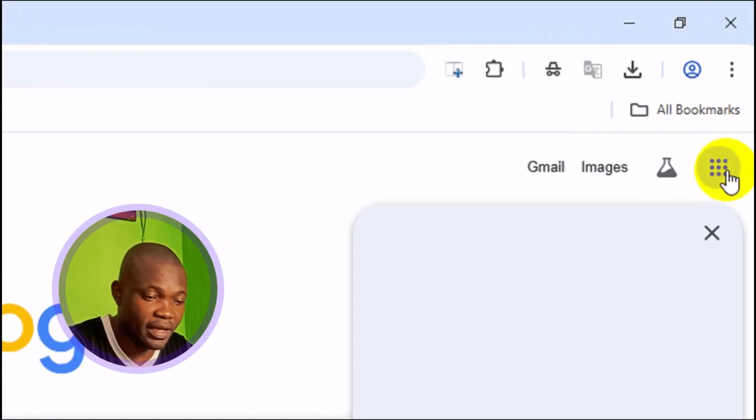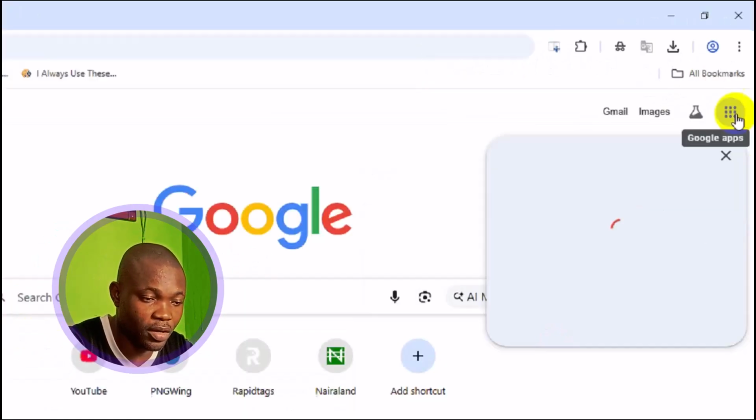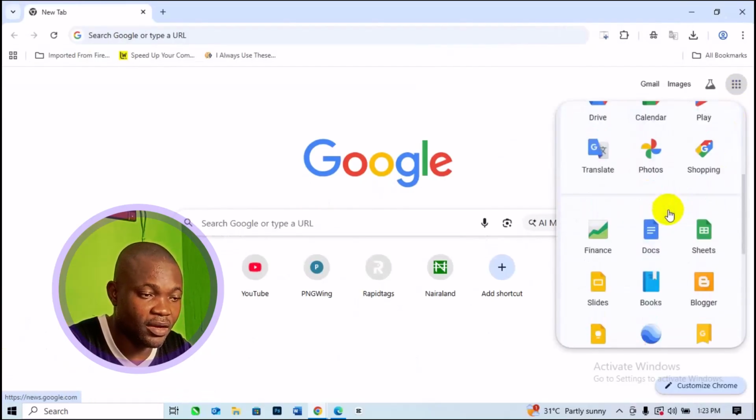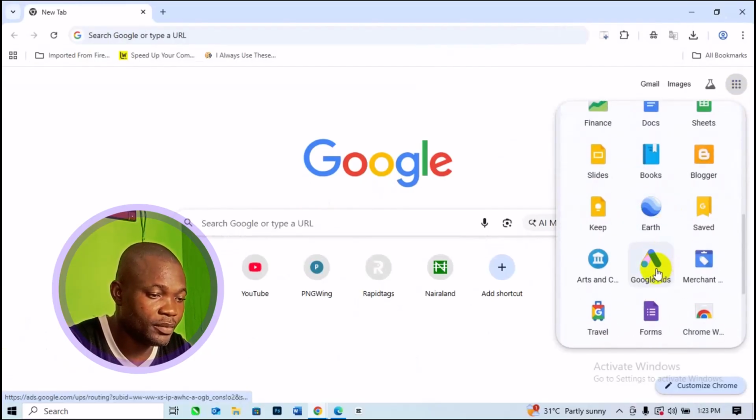Then this is going to load down right here. Go ahead and make sure you look for Google Ads right here. So right click on Google Ads. Go ahead and click on open link in a new tab.